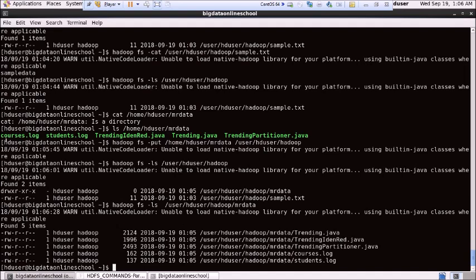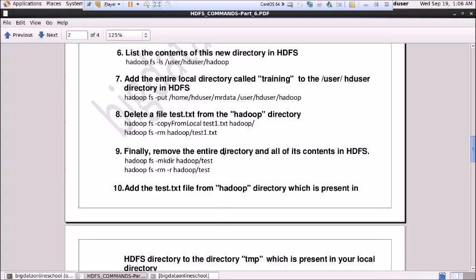You will be able to see the same thing: courses, students, and so on. This means that we are not only able to transfer a file, but we can also put a directory from the local system to our Hadoop system.